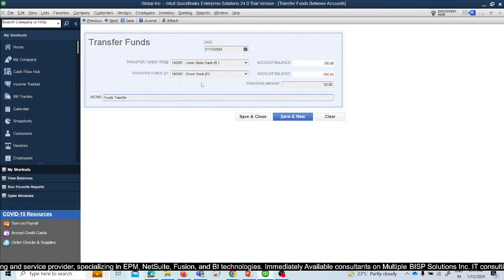Okay, so the bank account I am transferring from, that is Union State Bank, will get credited, and Smart Bank is receiving the payment amount, so this will increase, this will get debited. Okay, so let's save this.